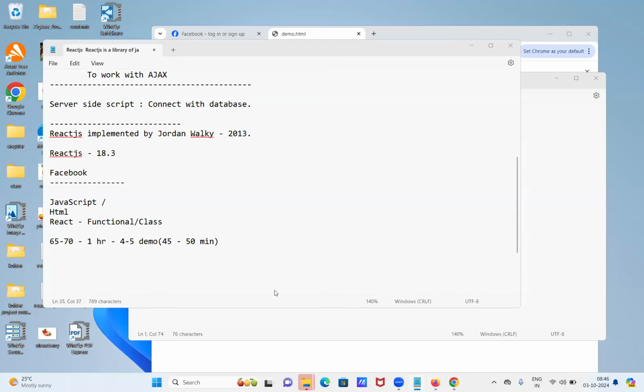From the project point of view, if you want to do a project, that is a separate batch. In that project batch, we don't discuss the course concepts; directly we are working with the project. It will take 2 months, and it is a separate cost. But to attend the project, you should know the React concepts. That is the main thing.